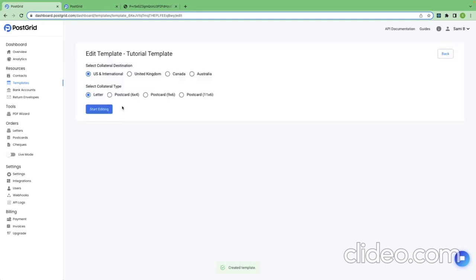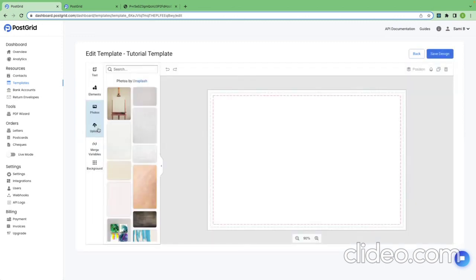Over here, I will select the size of the postcard I want to send. For this tutorial, I'll select a 9x6. And when creating a postcard, we must create both the front side and the back side of the postcard. I will start off by creating the front side. Now I am in my template editor where I can drag and drop items into the template itself.